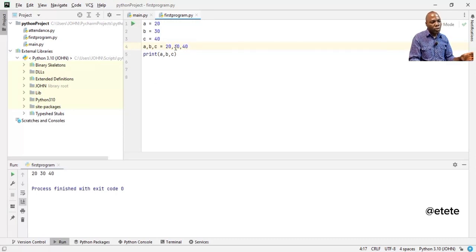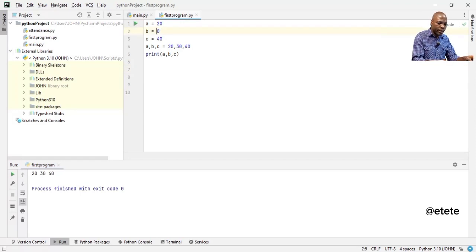So Python allows me to declare multiple variables in the same line, just like this. So I can do this, and then I'll print it out. When I say A, if I say A equals 20, let me remove this.